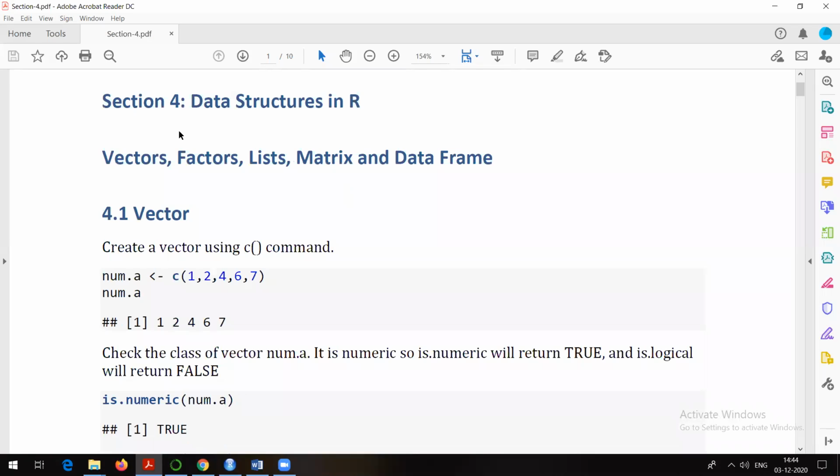Right? So let's continue our discussion with data structures in R. So let's see what is vector, factor, list, matrix, and data frame in R. As I told you yesterday, if you remember, the concept of data frame in Python is actually taken from R only. Right? Vectors we have already seen. Vector is nothing but a 1D array, right? Factors, lists, and matrix. Let's try to see that.